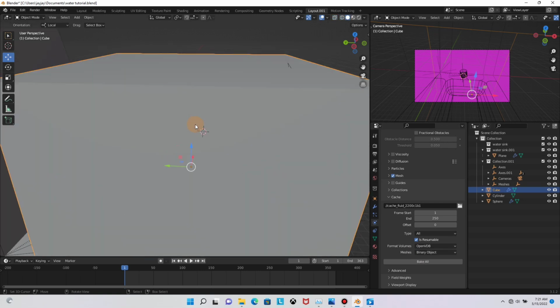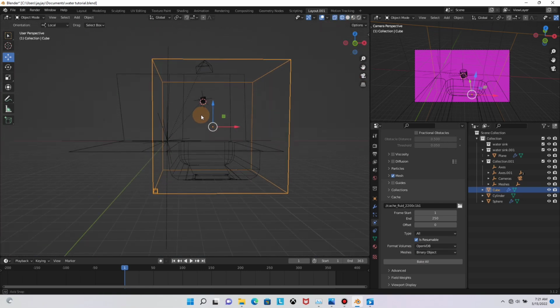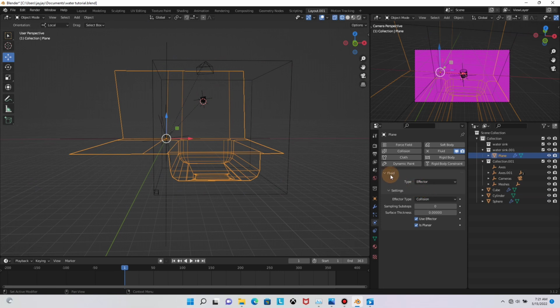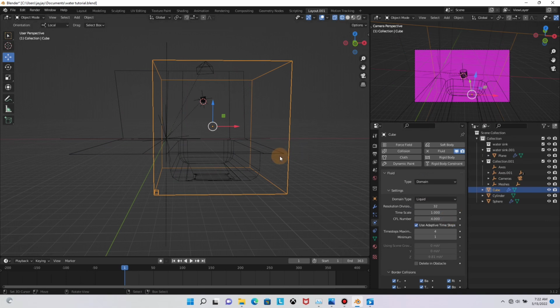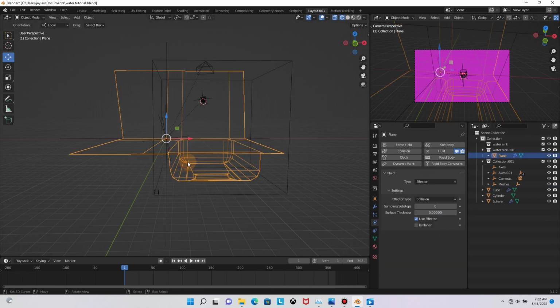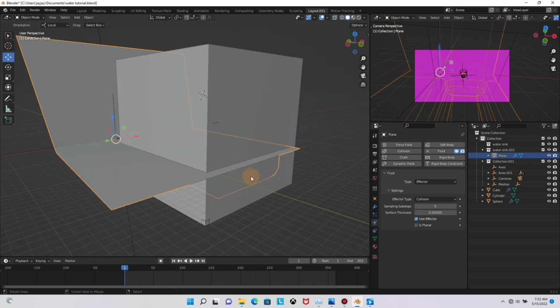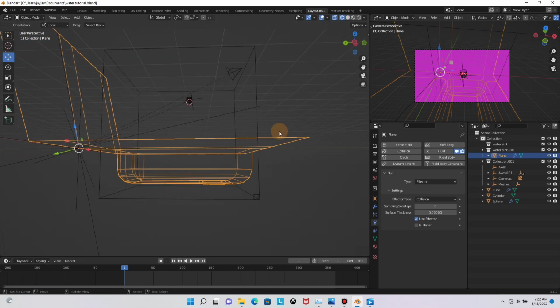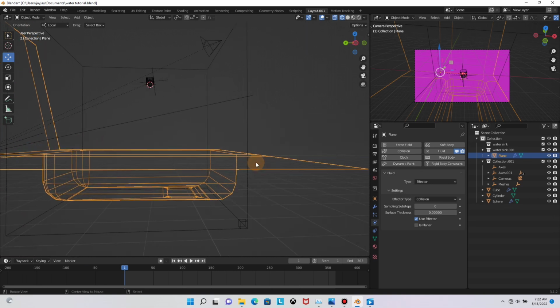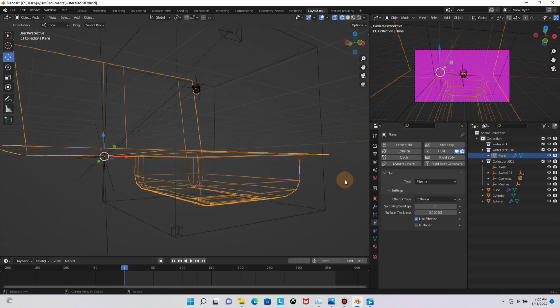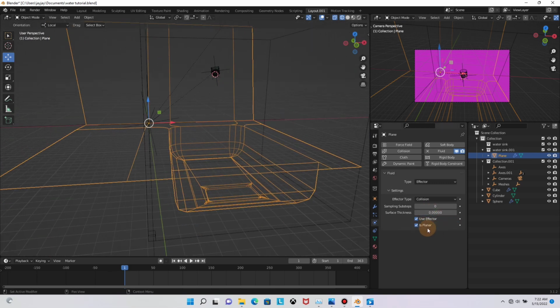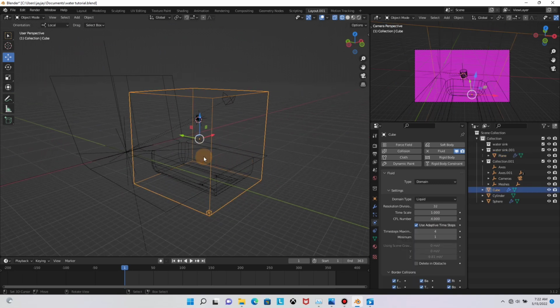So now we can start doing the cache for our simulation. Okay, click on this, and this should be the effector. Let me just redo it for you: select this, then fluid, then effector. That's all you need to do. And because this is a flat surface, it doesn't have any solidify, any thickness to it, so I'm going to click on this, it is planar. Just note that you have to also click on this, otherwise it might not work properly.